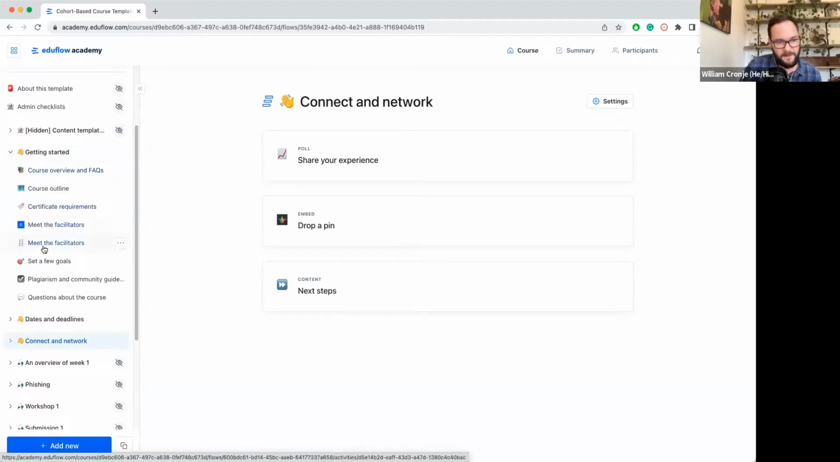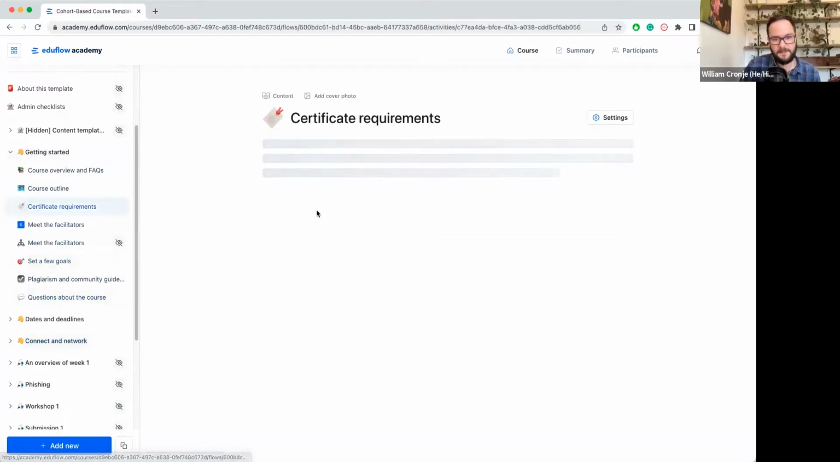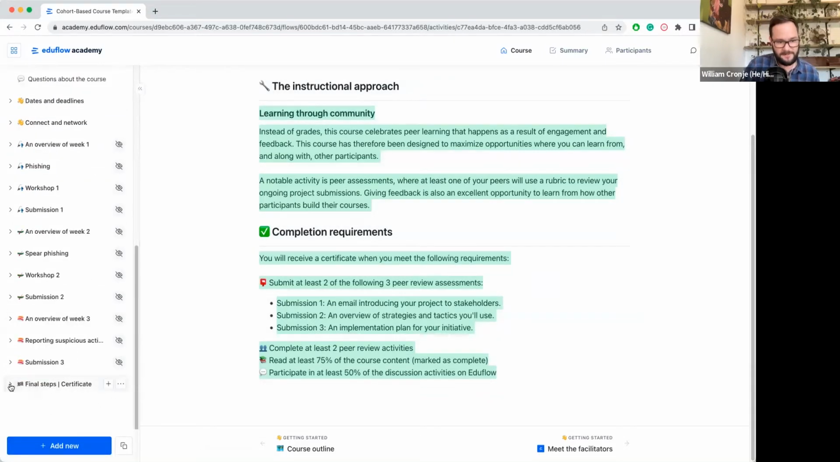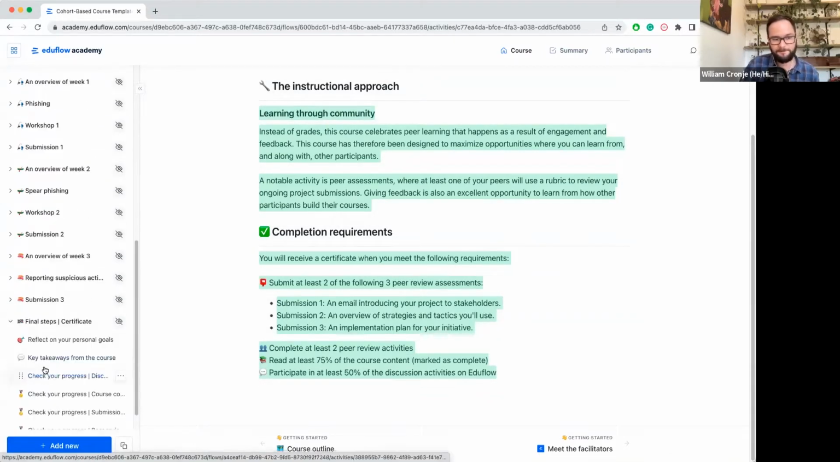And I just want to find the certificate requirements. Here we go. So learners need to submit at least 2 of the 3 peer review assignments. They need to complete 2 peer review activities, and they need to have read at least 75% of the course content and then participate in 50% of the discussions. So these are all of the different conditions that we have before someone is allowed to get a certificate, which is where this cool thing comes in at the end of the learning journey.